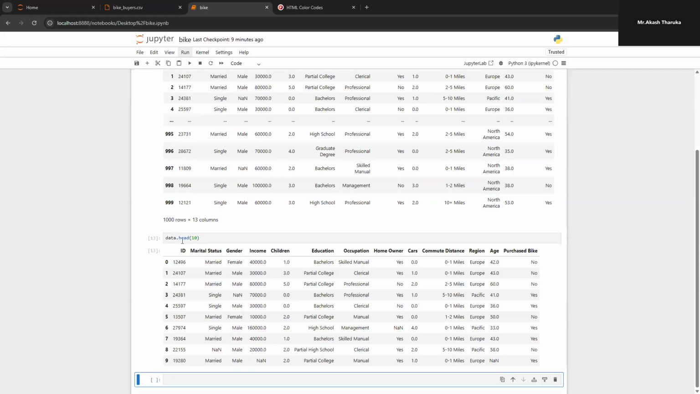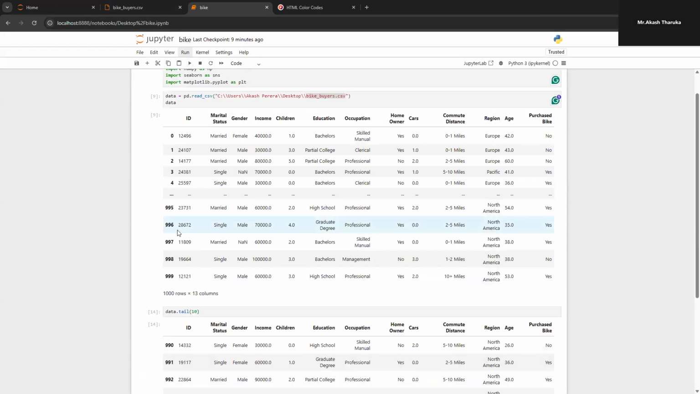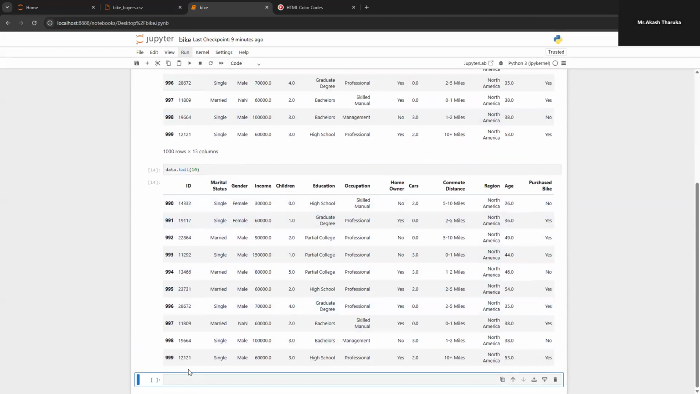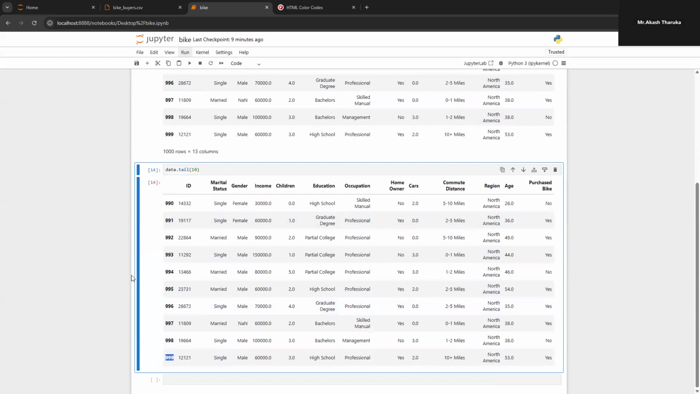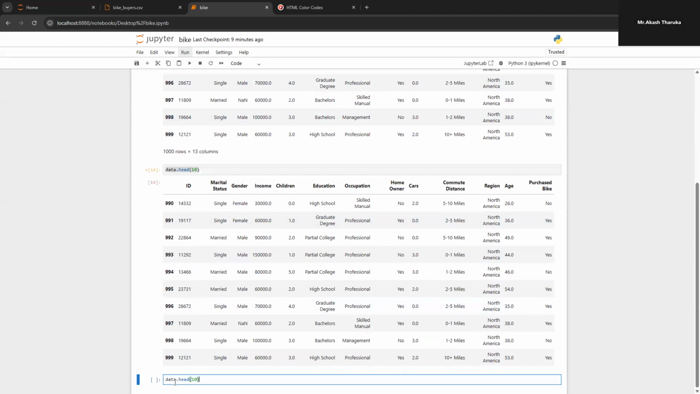Then if you say tail, this is the head, right? So if you say tail 10, that means the last 10 will be printed. See, 990 up to 999. So the last 10 values will be printed like that. So I will keep the head in a separate one, and I will keep the tail in a separate one. So this is what you call proper data analysis using Python.